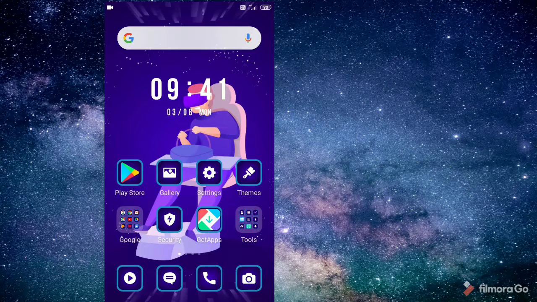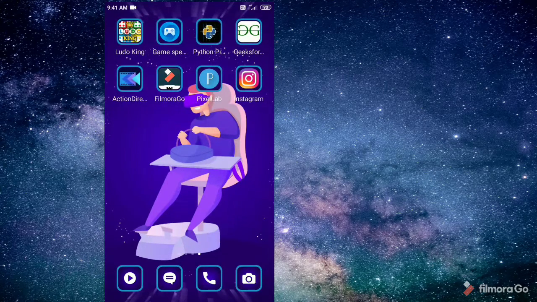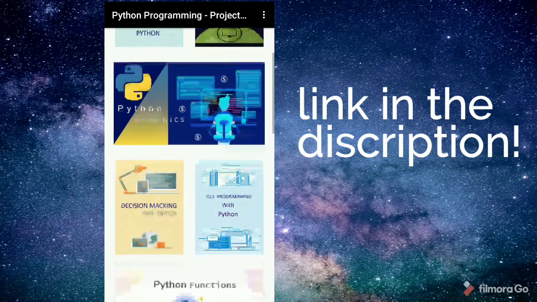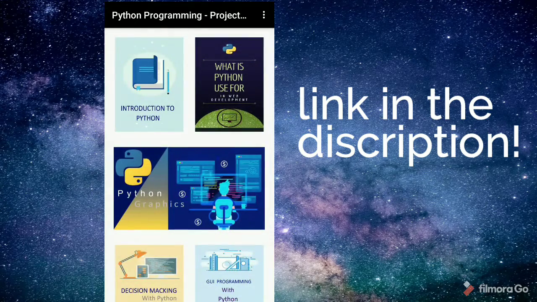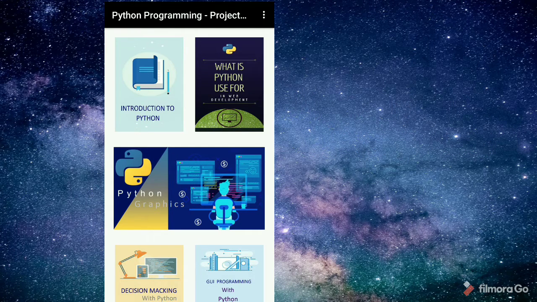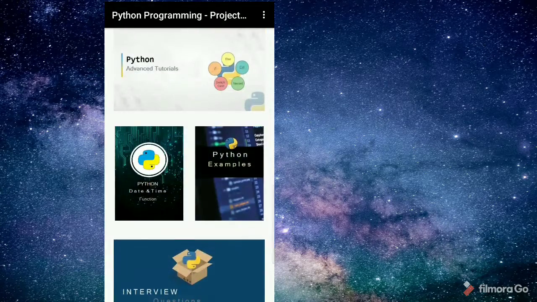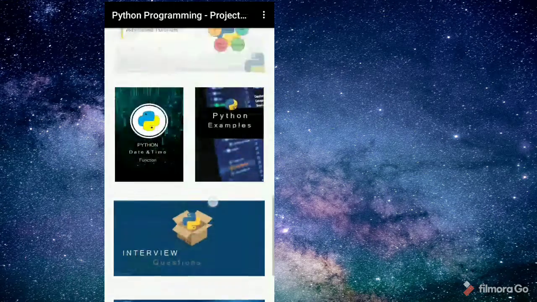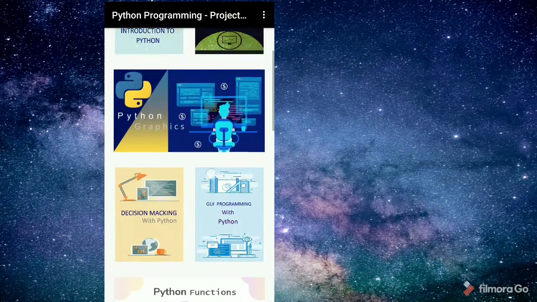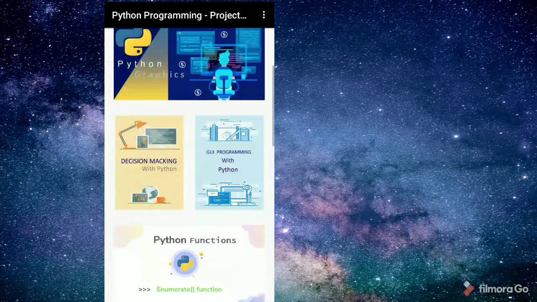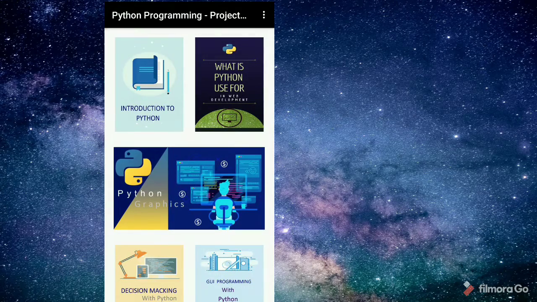After downloading this app, you can open it from your app menu like here. And now you can learn anything by just tapping on the titles shown. And I think this app will be very amazing for you to learn Python programming, because its interface is very interesting. It looks very amazing, and I too learned Python with this app, so I recommend it to you.